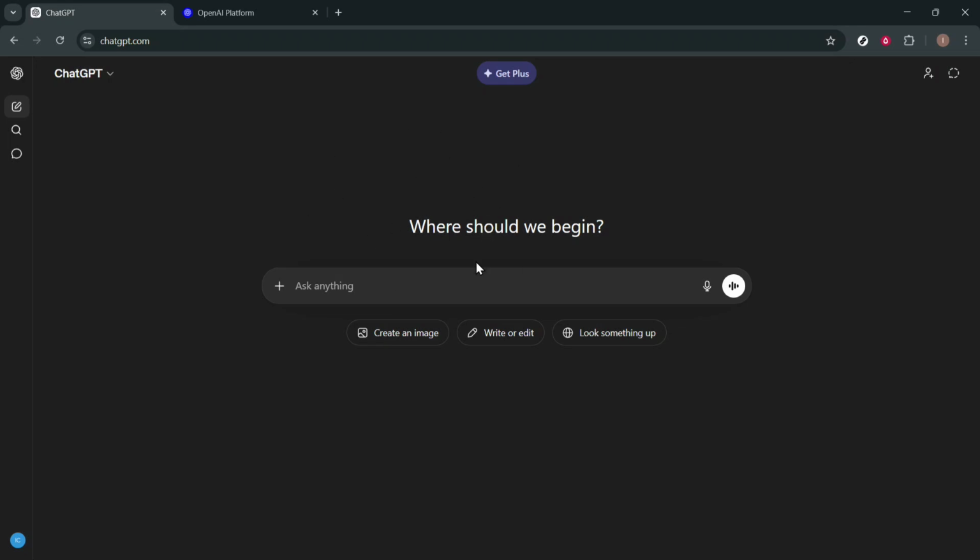How to get ChatGPT API key for free. Want to try ChatGPT's API without paying upfront? Here's how to get your free API key.